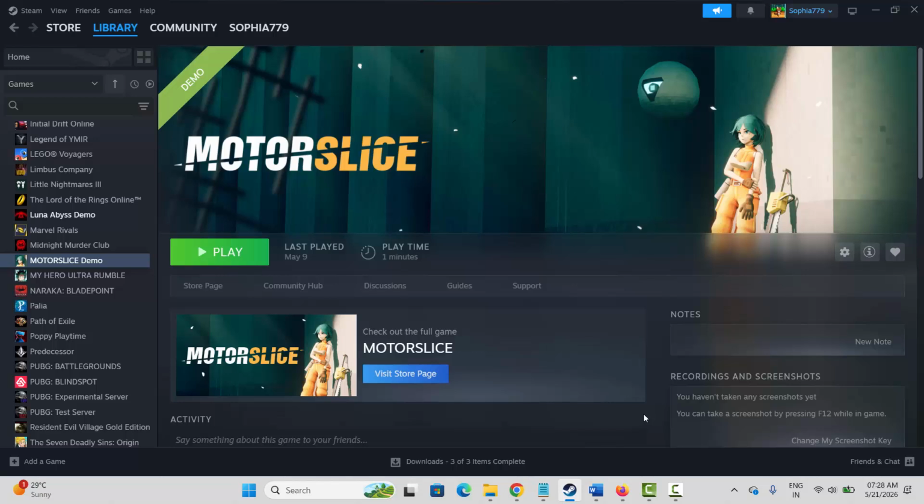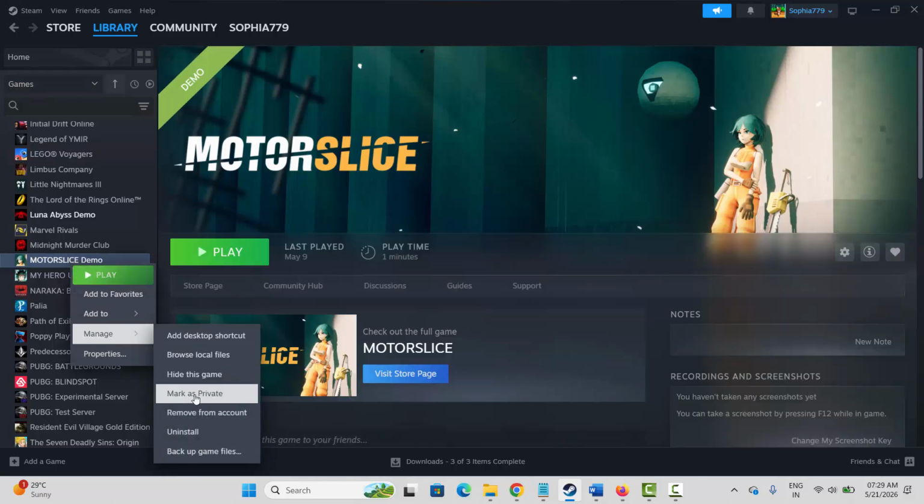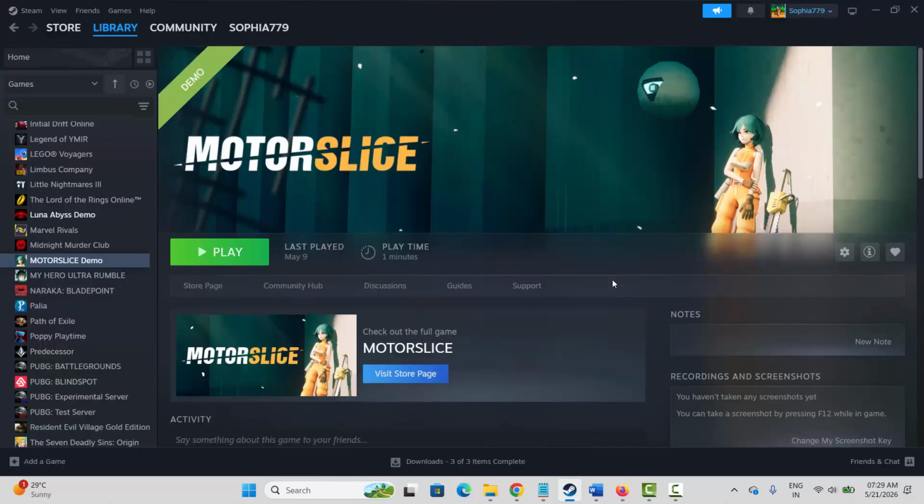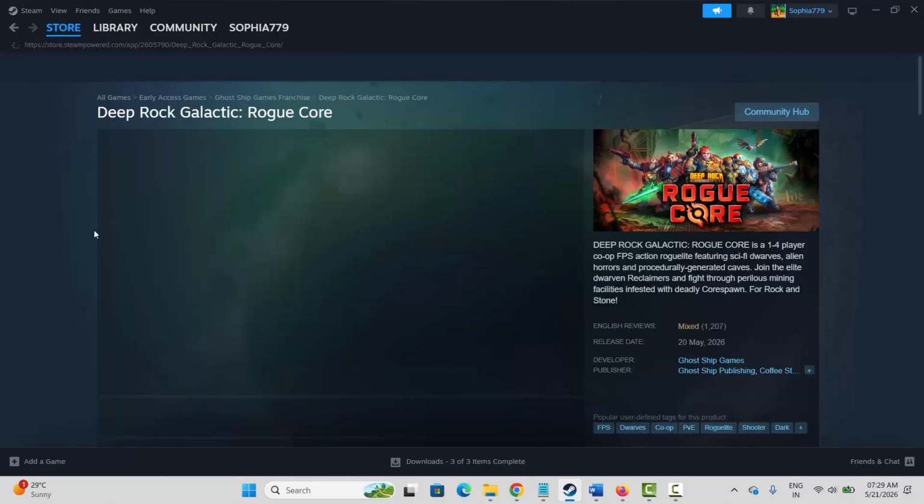For that, go to Steam, select your game under library section, right click on it, click on manage, now click on uninstall, finally click on uninstall option. So this will remove the game completely from your PC. After that, restart your PC. Once your PC restarts, again launch Steam and finally reinstall Deep Rock Galactic Rogue Core game and then click on the play button to check whether it's working or not.